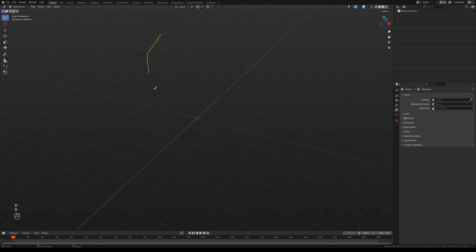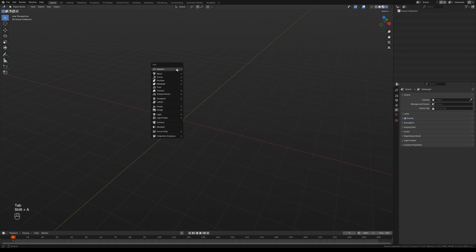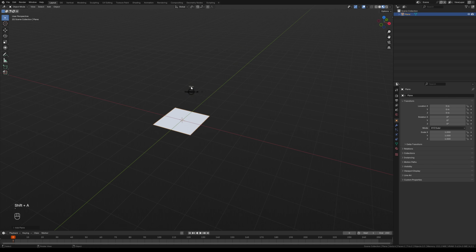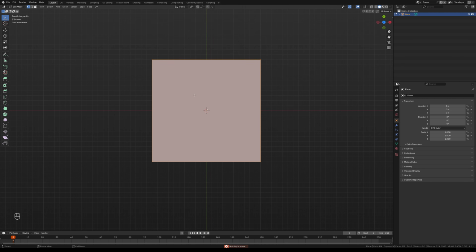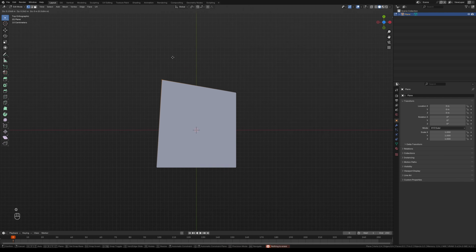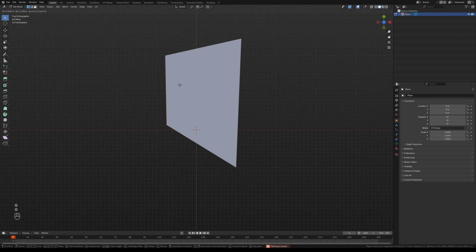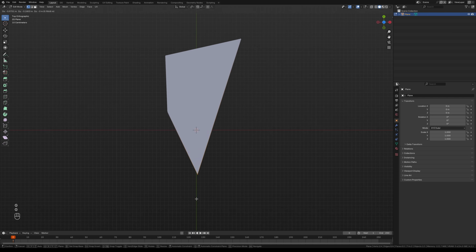So with a fresh scene open, the first thing we want to do is start modeling these really angular comic book inspired shapes. And they'll start with a mesh plane. So Shift A, mesh plane, and switch into edit mode. And we can just start grabbing vertices and moving them around until we get shapes that we like.